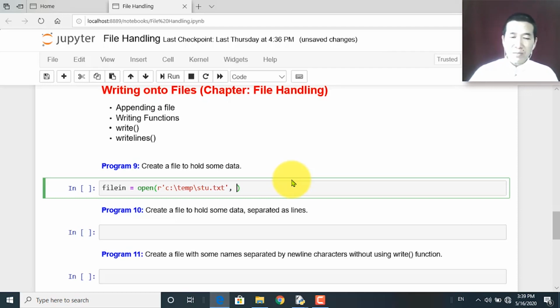If you do not specify the file mode, the default file mode will always be R. R stands for just reading operation. So if you keep it like this, stew.txt can be used for reading operation. You cannot use it for writing operation.